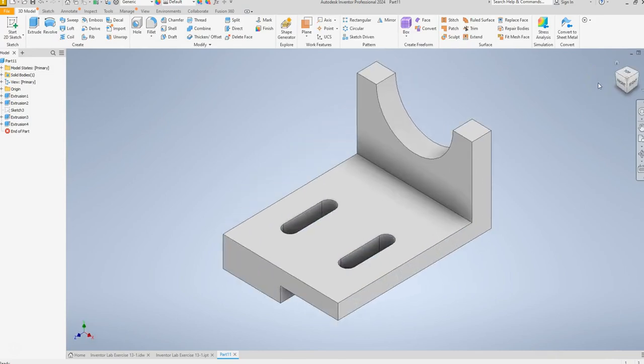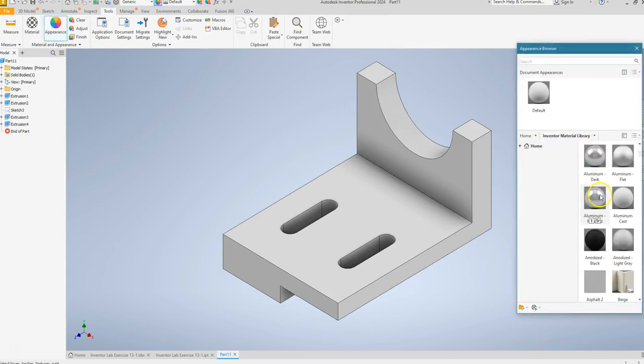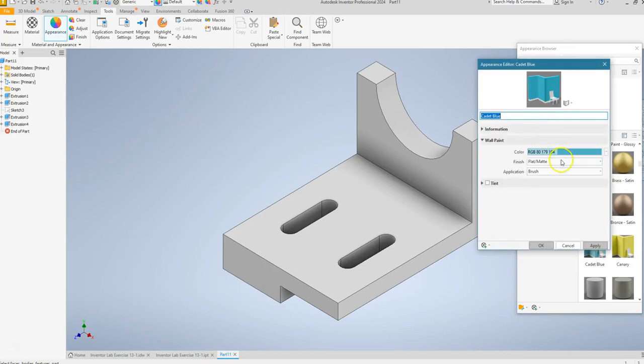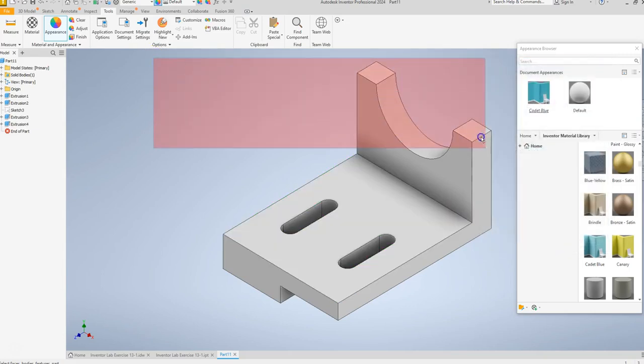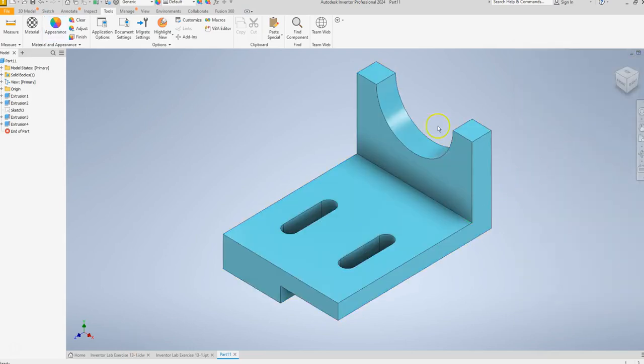Then go ahead and put your object in isometric view. Go over to Tools, Appearance, and then you can pick your color. I have decided to paint mine Cadet Blue. So double click on that. And I am going to make it glossy, and I'm going to spray paint it. Click OK, and then highlight my entire object. Double click Cadet Blue, hit X, and now my object is colored.